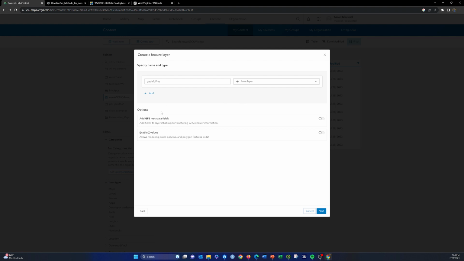And then add GPS metadata fields means that it can collect GPS metadata. This is useful if you're going to be using this for field collection. So if it was a real use case, it would make sense to turn that on. However, we're just doing this for a demo. I'm going to delete it, so I'm just going to turn that off. And enable Z values would allow it to maintain the Z or elevation coordinates.